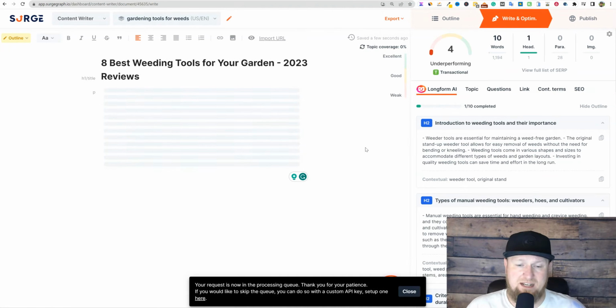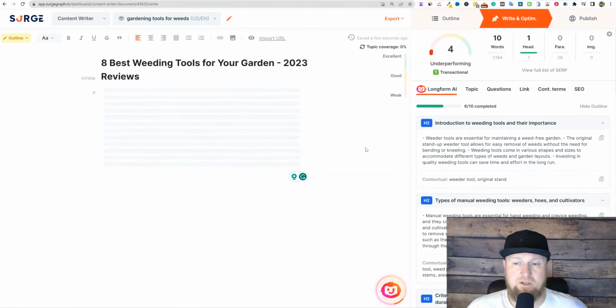We want to see what this is going to end up looking like. Our request is now in the processing queue. Thank you for your patience. And if you'd like to skip the queue, you can do so with a custom API. I believe what that means is we can put in our own API key to make it faster. But that's the beauty of using Surgegraph, is that you're going to get the unlimited words and you don't have to use your own API.